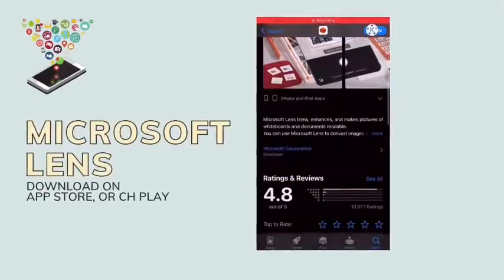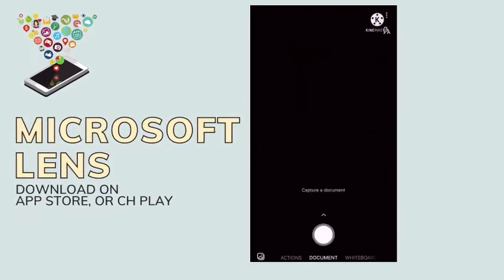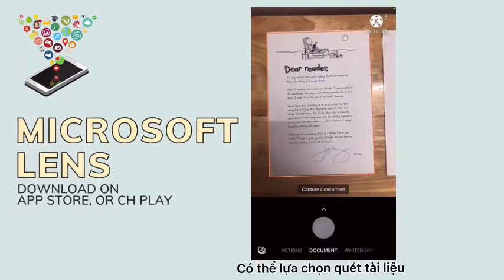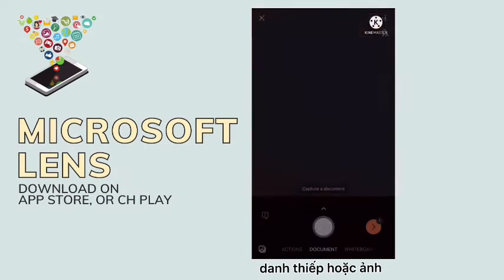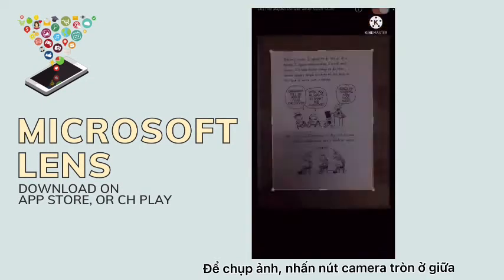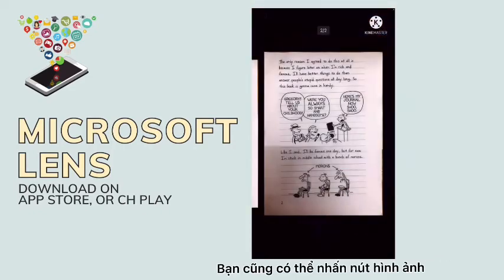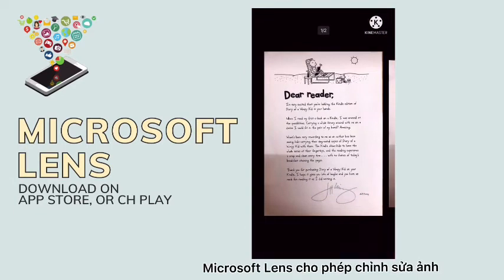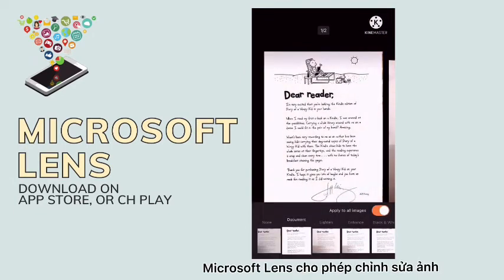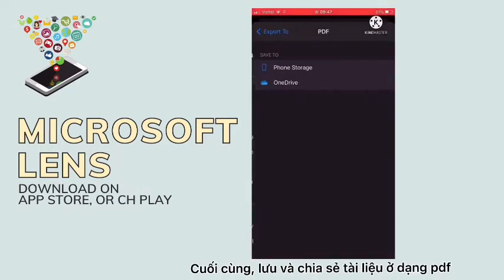First step to start: launch Microsoft Lens on your smartphone. Open it and choose what to capture: whiteboard, document, business card, or photo. To take pictures, tap the round camera button at the bottom center of the screen. You can also tap the picture button to import an existing image on the device. Microsoft Lens lets you edit the capture before you save it. As you finish, save and share the document in the form of a PDF file.